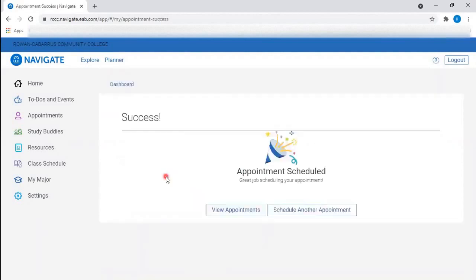A confirmation screen will appear next. You will also receive a confirmation email that will be sent to your Rowan-Cabarrus student email account. Be sure to review this email for important information from your advisor.